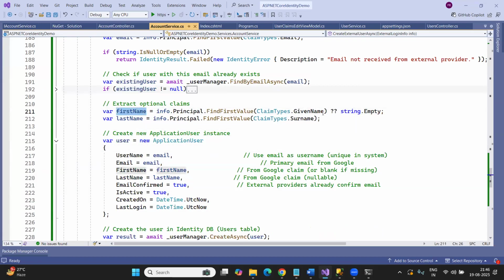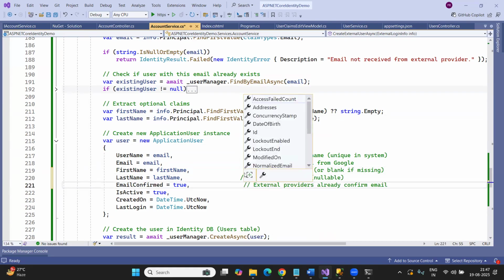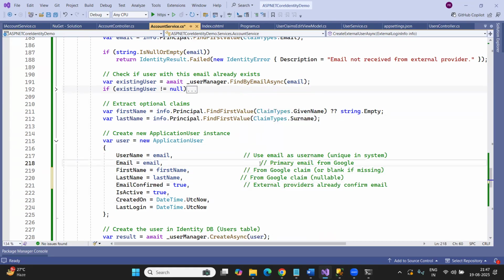I need to fetch the first name and the last name. Remember, guys, to fetch the first name you have to use the claim given name, and to fetch the last name you have to use the claim surname. By taking this first name and last name, now I can create a new user. How can I create a new user? Please observe. As this is the external authentication provider, my username is going to be the email, and my email is going to be the email. First name I have retrieved here, and last name I have retrieved from the claim.